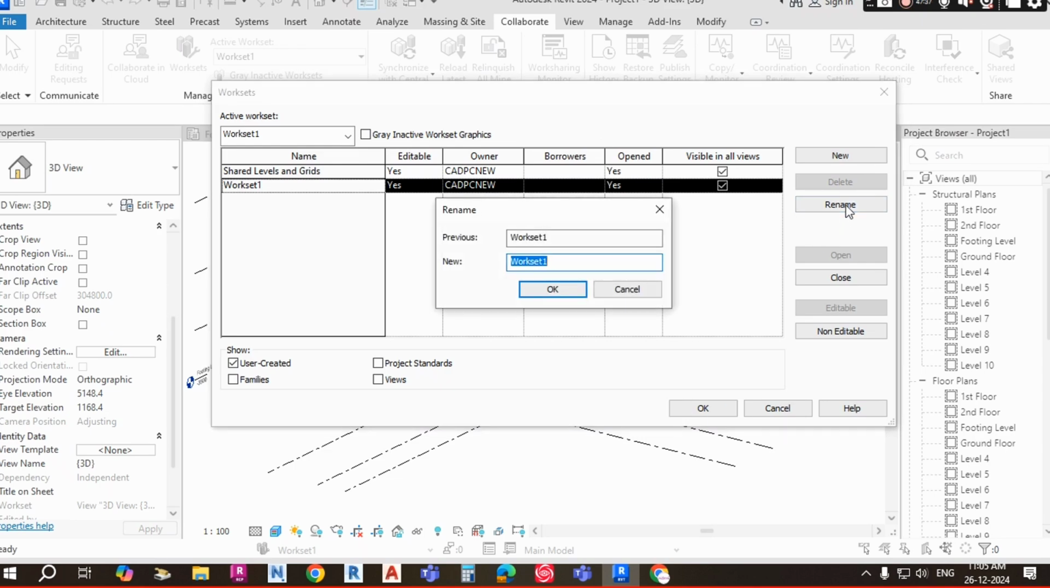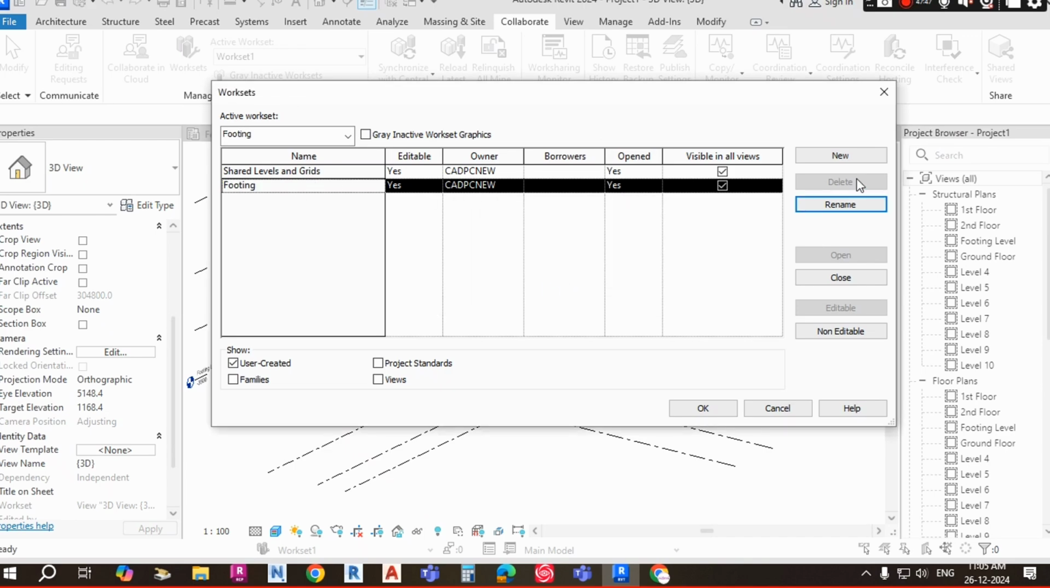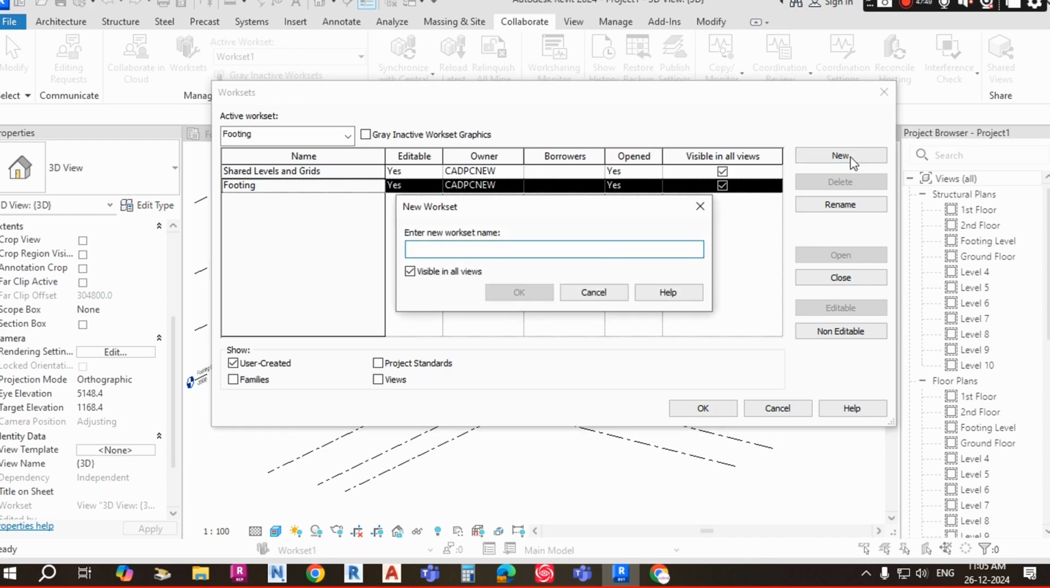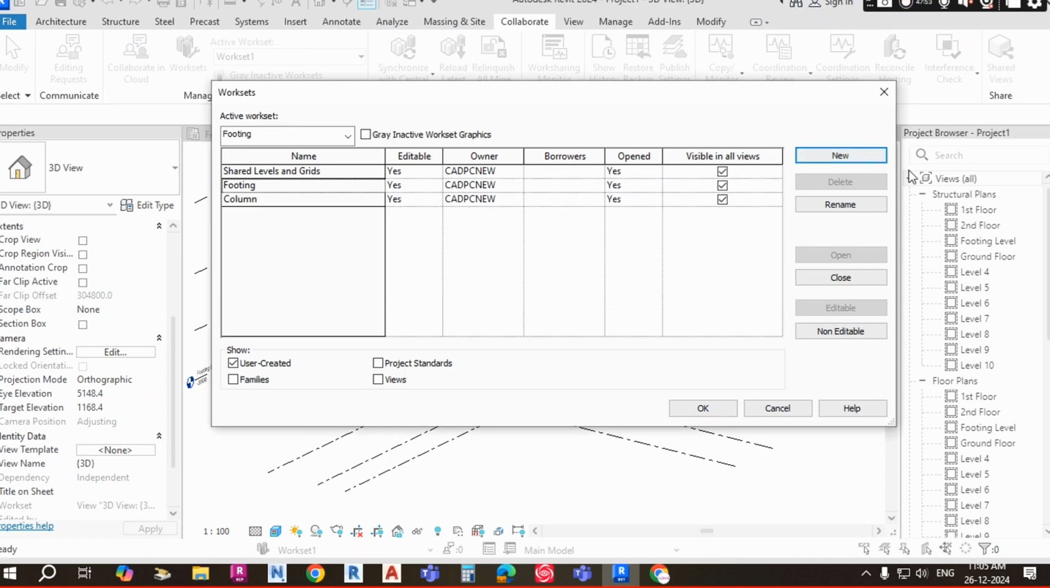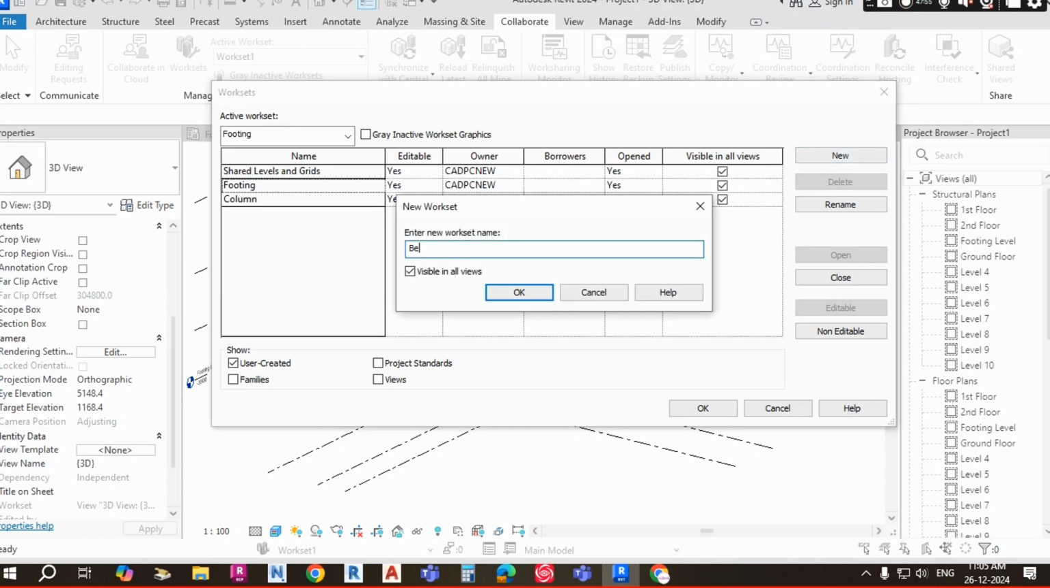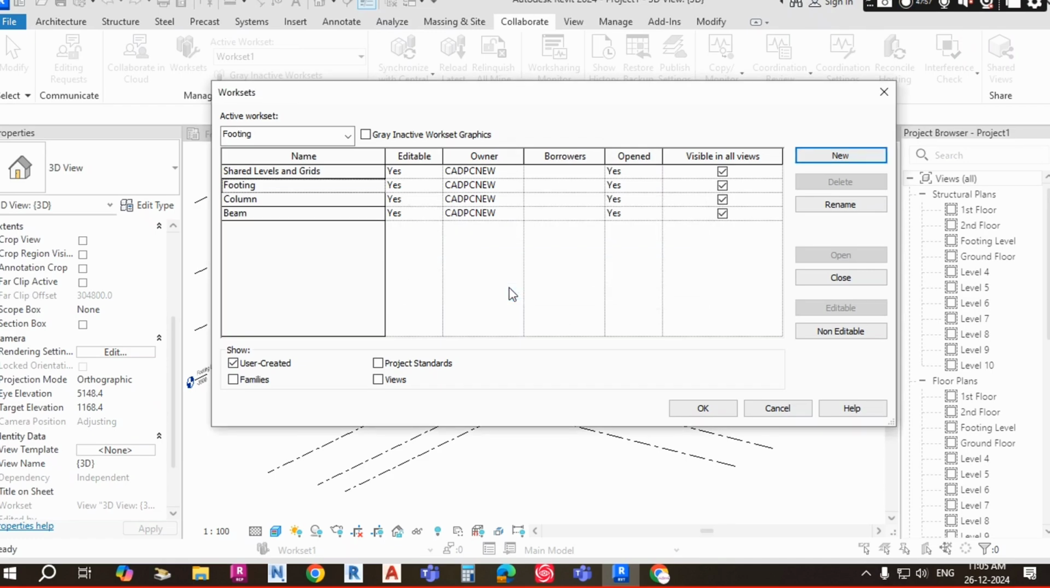Now I am working with civil, so I am giving one person the work with the footing, so you have to write footing. Again, a new person will work on the column, so you have to give one task to the column. If another person is working, you give the beam, and like that for the other person: floor, door, windows. Each and every task you can create as a workset.